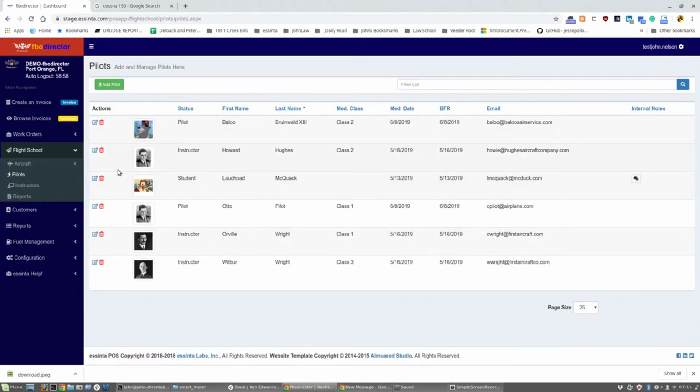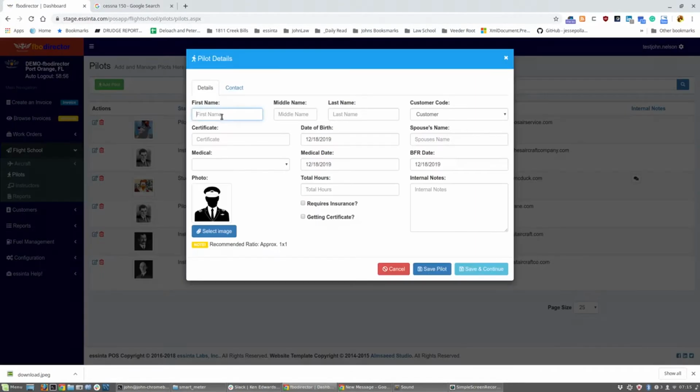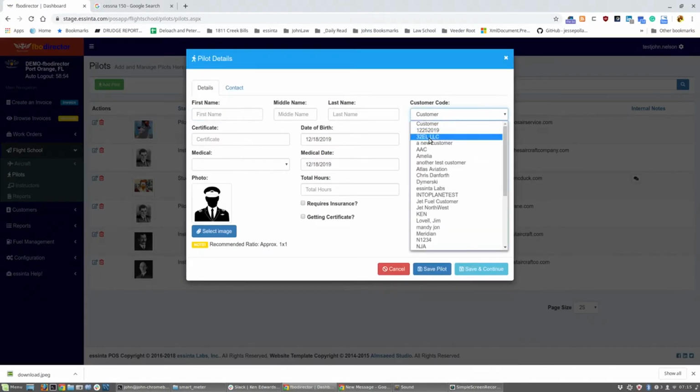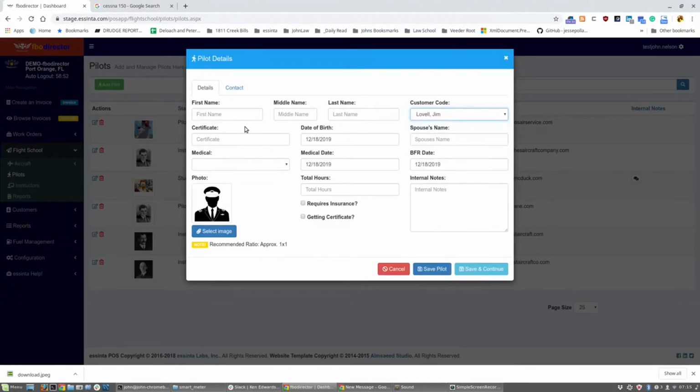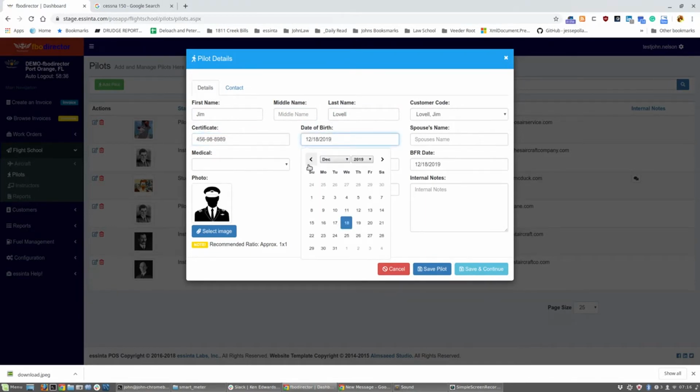You can edit pilots by clicking on here or go ahead and add a new pilot. I know it seems a little redundant, but we're going to click the customer code, which will pull that in. And then we're going to add the name. You can put in a certificate for the pilot. The date of birth is going to be used to do the FAA checking to see if the pilot is over 40 or not over 40.